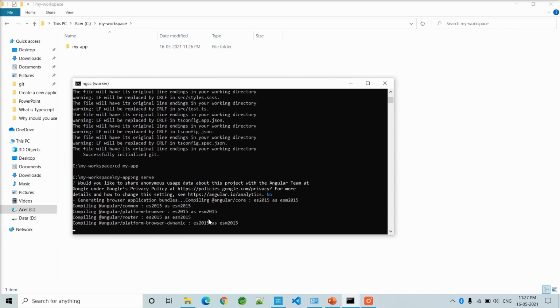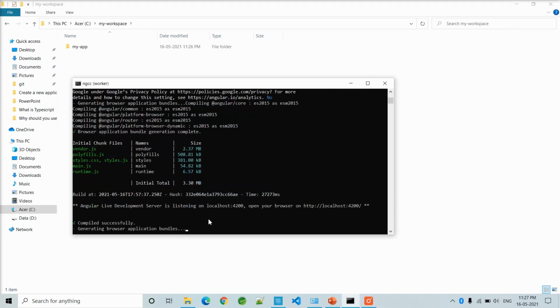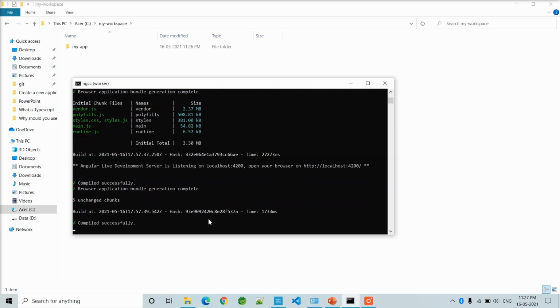It is taking a little time to compile the files because normally the files which are created for our development purpose are in TypeScript language. So it has to compile these files into JavaScript, which can be understood by the browser, and it can run our application in the browser. Once the compilation is successfully done, our application will be hosted at this URL. Let's go to this URL and have a look.